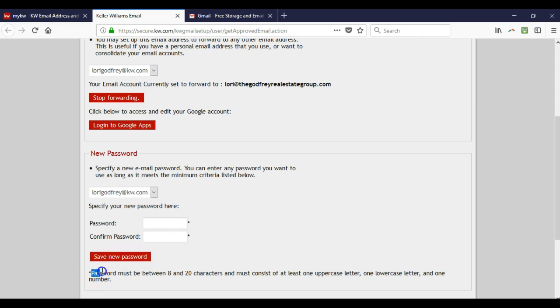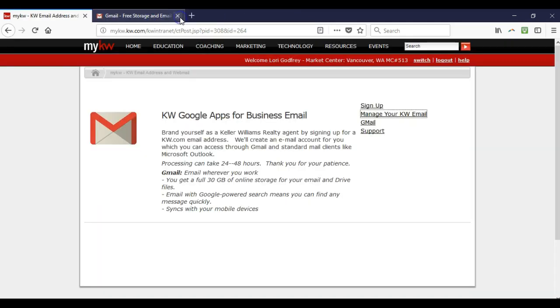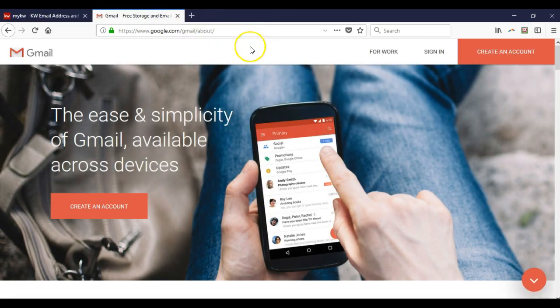All right, so in this case, if you want to mimic what your password is for your myKW password, you can do that. But this is where you can actually change that password at any time, so I definitely want to make sure that's known. Now, in order to sign into the Gmail account, it's pretty simple.